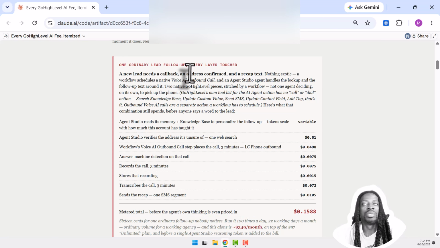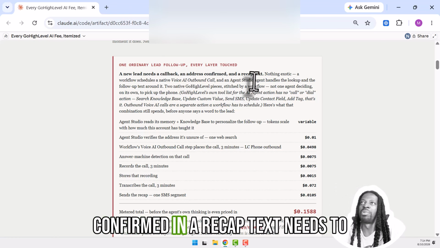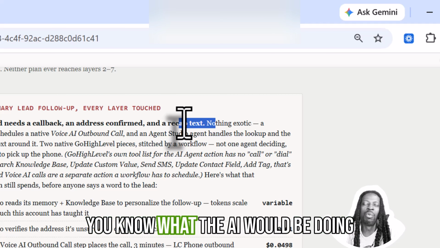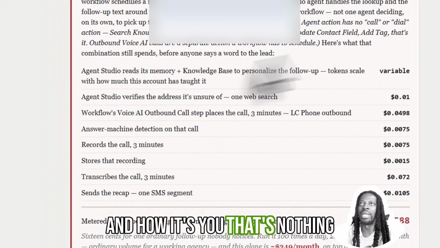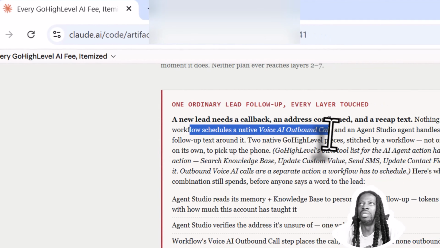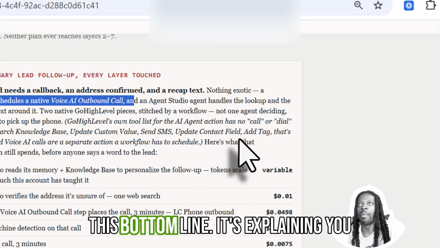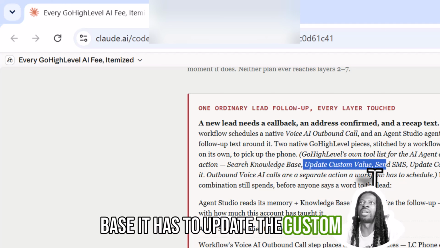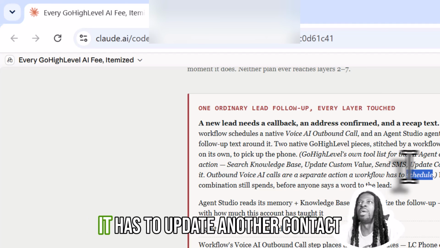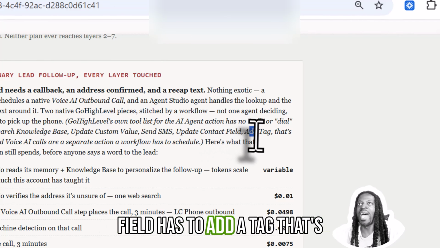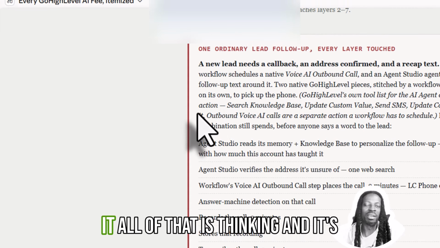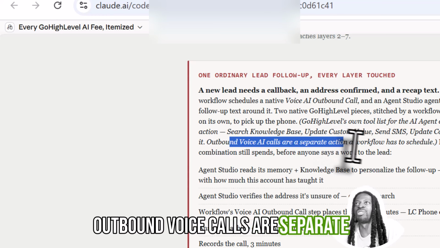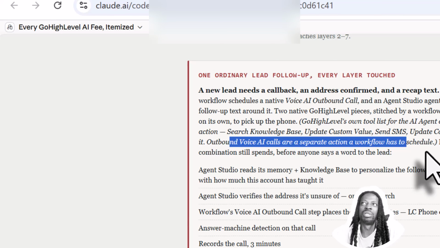Call back. You need the address to be confirmed, and a recap text needs to get sent. So this is just the scenario, what the AI would be doing and how it's used. That's nothing crazy, right? You can read this, but bottom line, it has to search the knowledge base, update the custom fields, send a text message, update another contact field, and add a tag. That's it. All of that is thinking, and it's costing you. Outbound voice calls are a separate action for a workflow, and it has to schedule that.